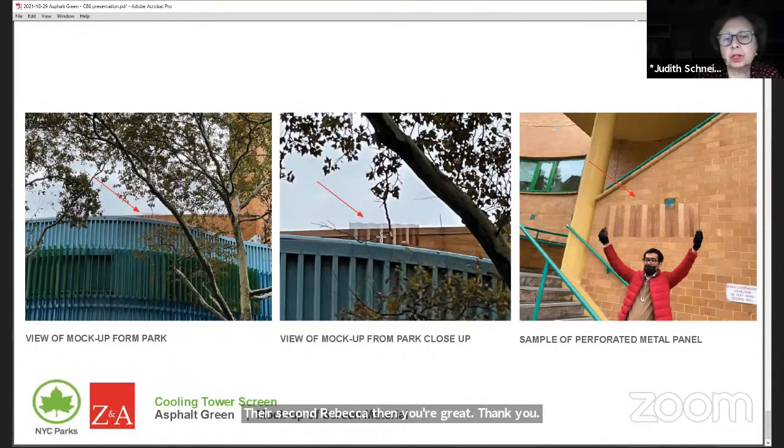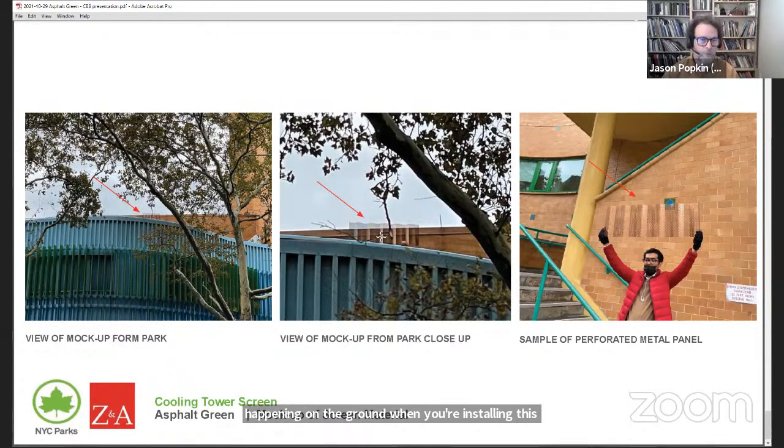Yes, I have a question. I'm not sure that I understand how this will affect the site. Do you lift this thing up onto the roof? What's happening on the ground when you're installing this tank? Actually, it's a cooling tower. It's a big air conditioning unit, for lack of a better word.